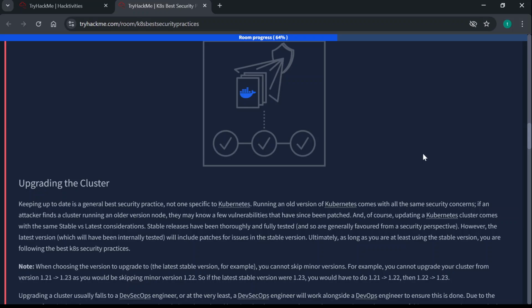Stable releases have been thoroughly and fully tested, so they are generally favored from a security perspective. However, the latest version, which will have been internally tested, will include patches for issues in the stable version. Ultimately, as long as you are at least using the stable version, you are following the best Kubernetes security practices.